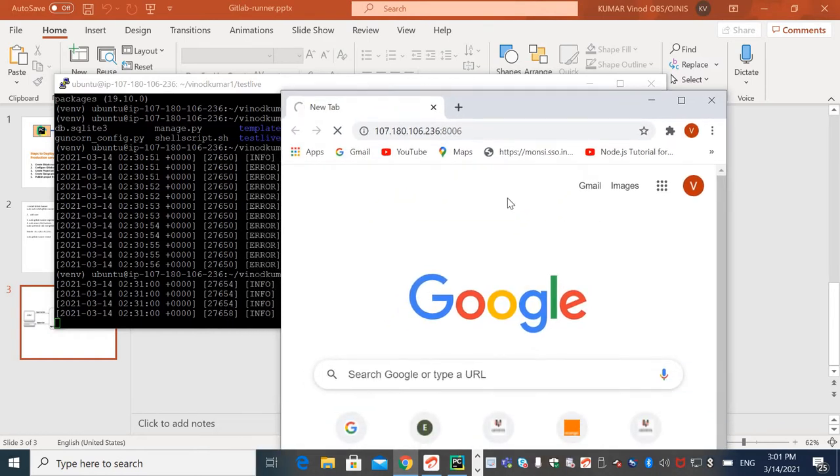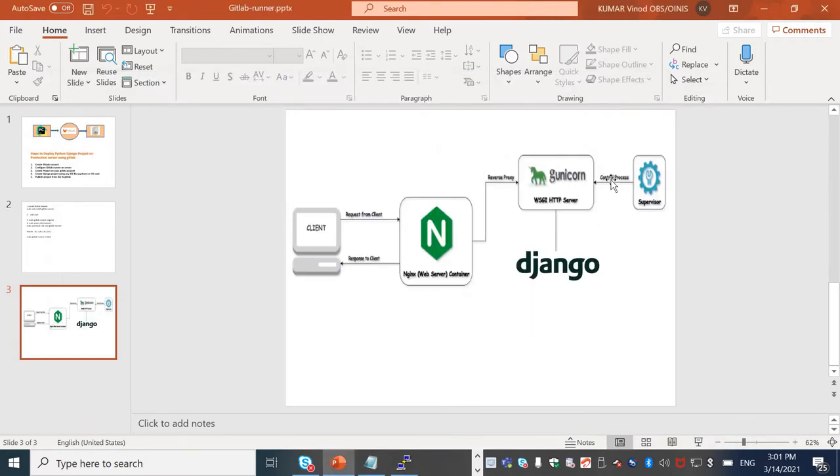It will take some time. This is due to some internet issue. And now we are working on this part, means Django and Gunicorn. After that we will see how we will communicate between Django and Nginx server using Gunicorn. And at the last we will see the functionality of Supervisor.